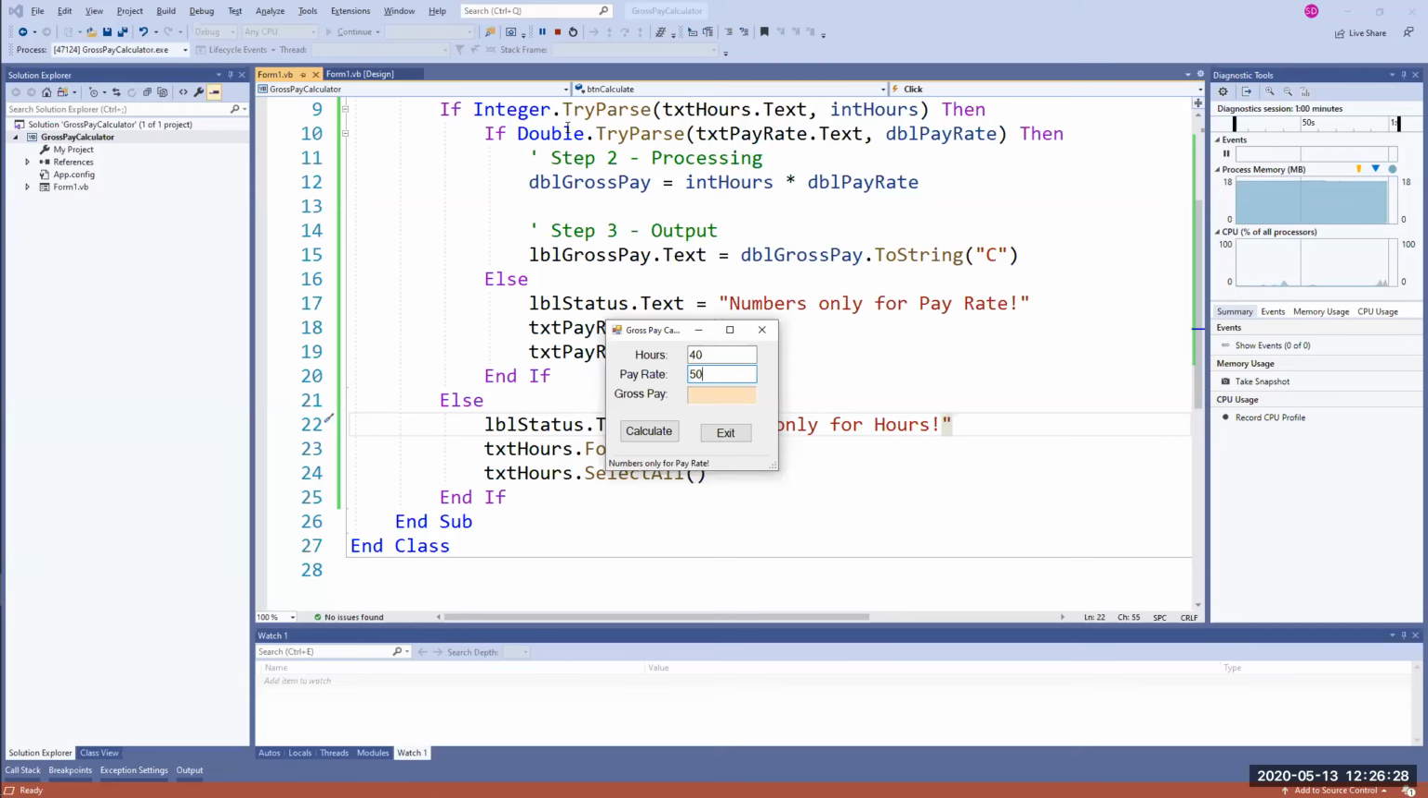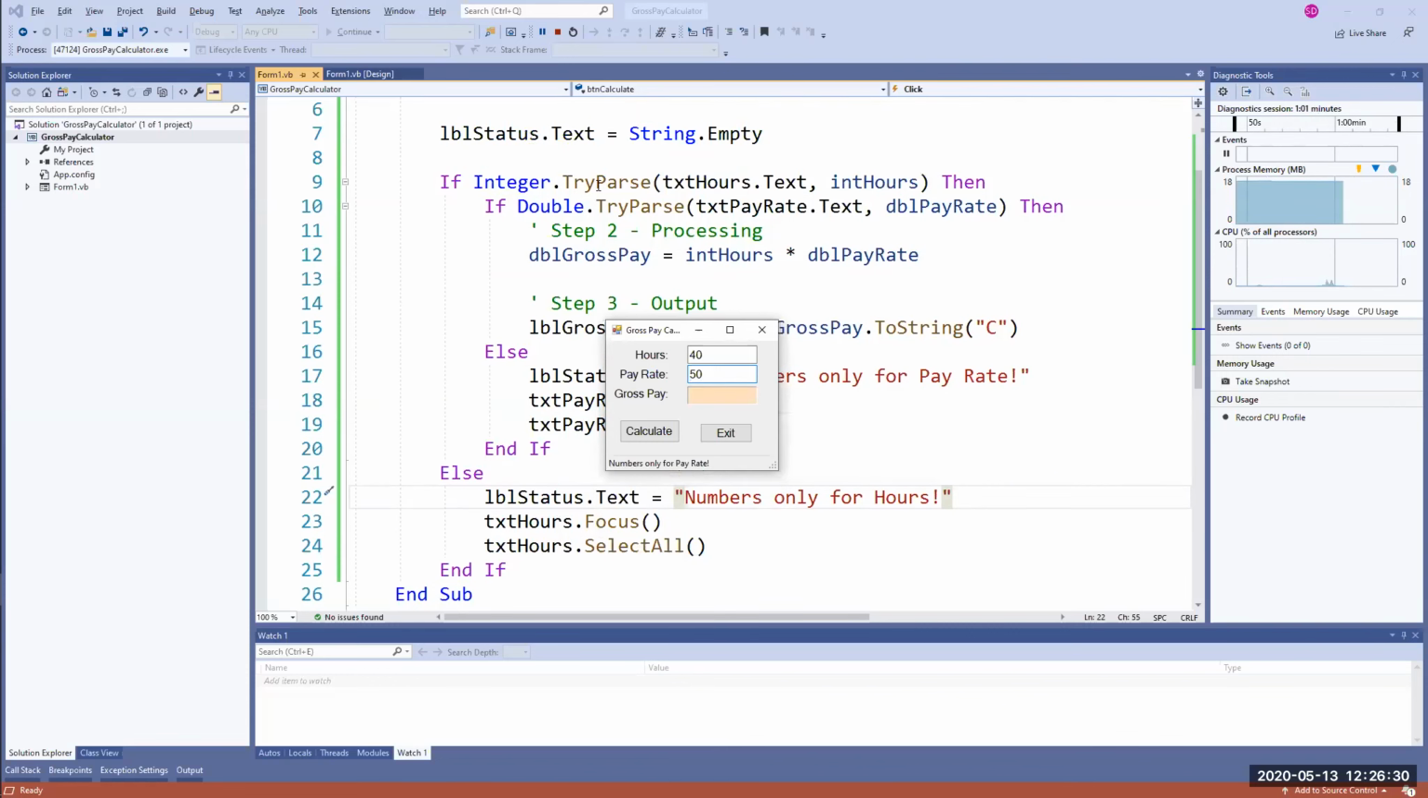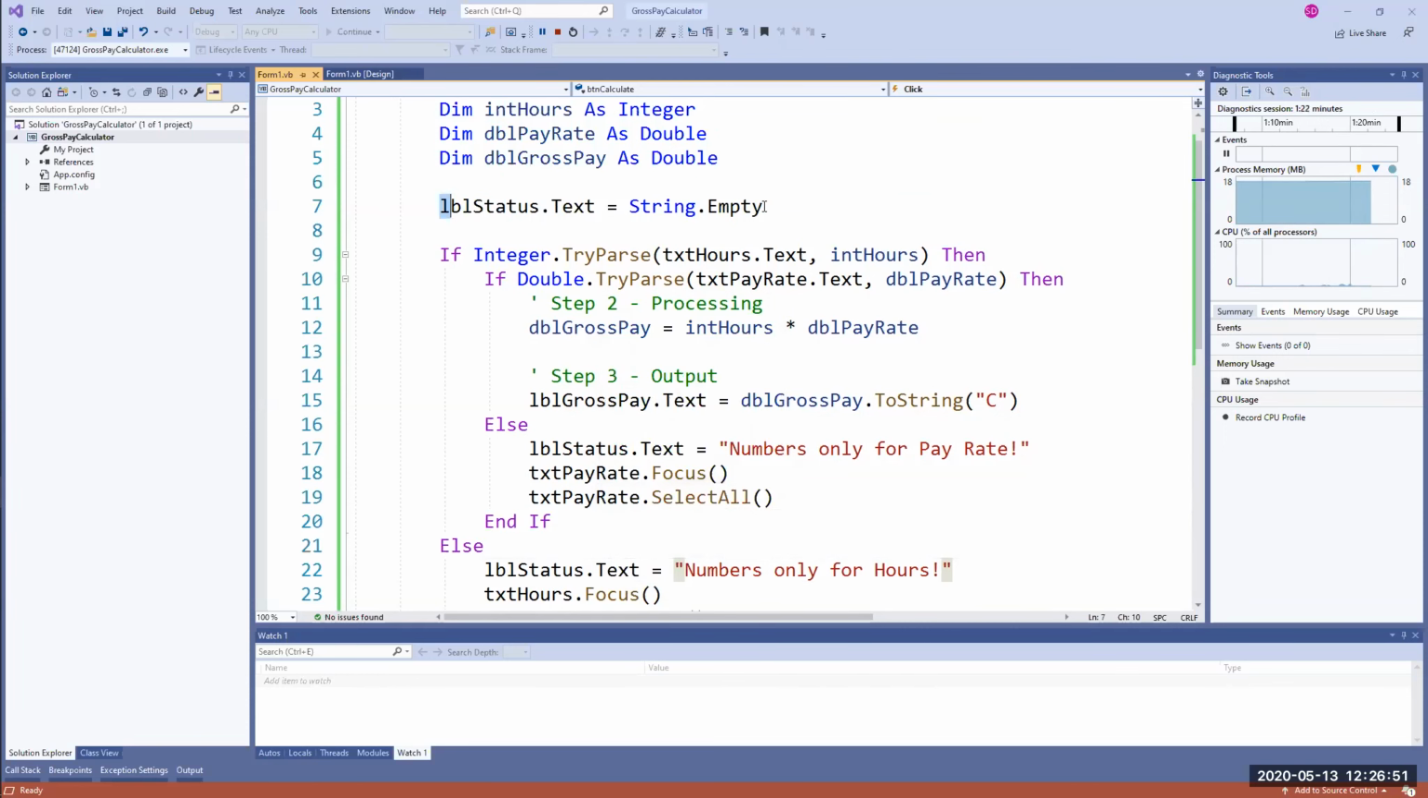So both parse calls are going to work. The integer try parse is going to work and put the result in int hours. The double try parse is going to work and put the result in dbl pay rate, and then they're going to do the gross pay and the output and everything. Here it is. Now, notice how this disappeared, because we put at the beginning lbl status dot text equals string empty. Very important, if you're using a status bar, always clear that status bar at the beginning. Otherwise, when you go back to it, it's still going to have the previous error message displayed there. So keep that there.